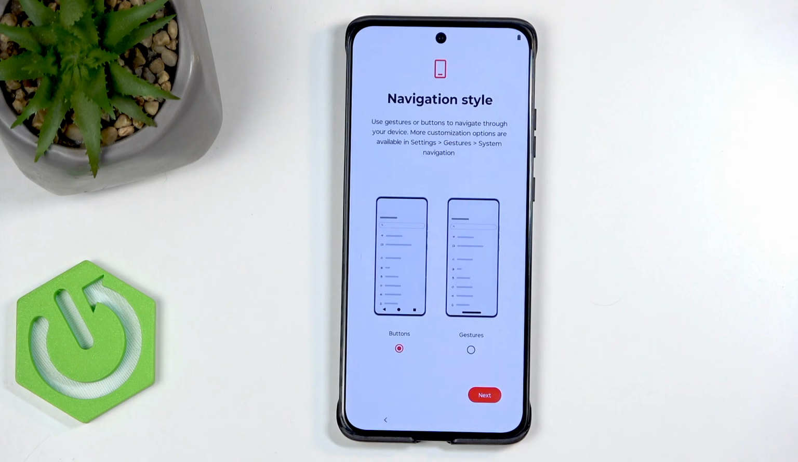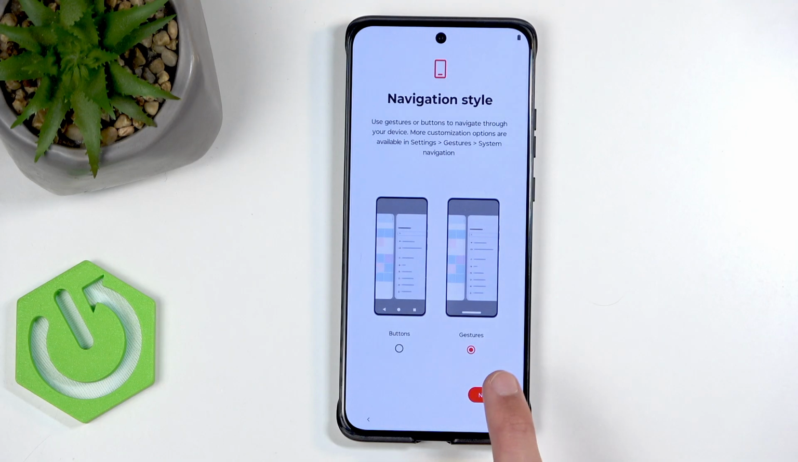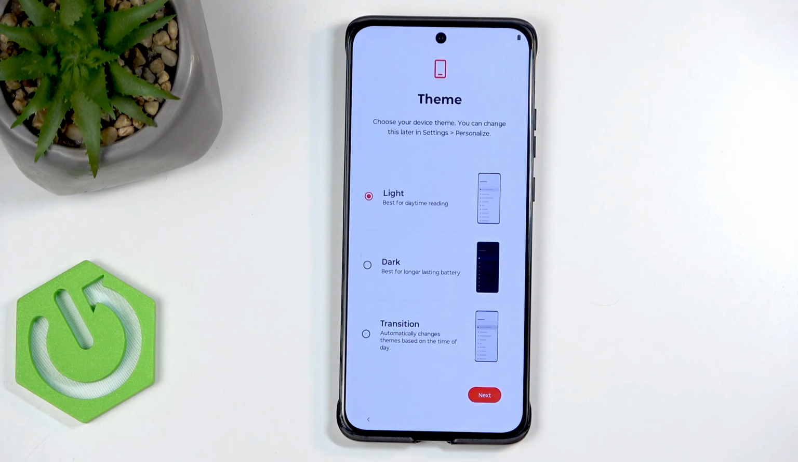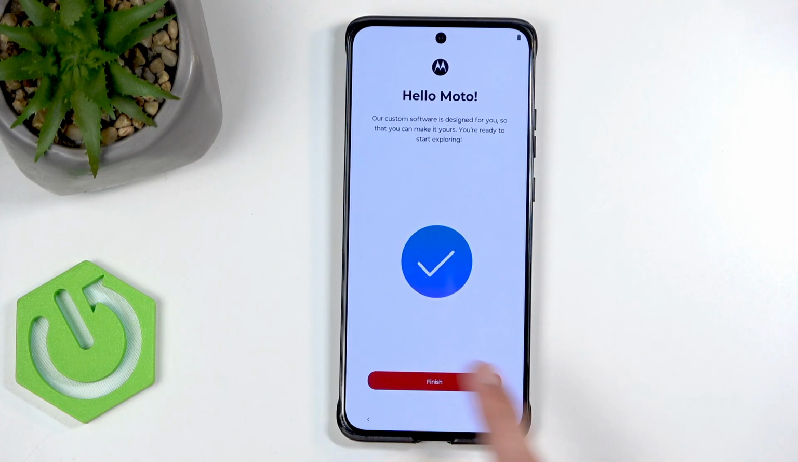Next, we have navigation style. So we have gestures and we have buttons. Obviously, I'm going to select gestures. Themes, or basically mode, light, dark mode, or transition. Transition basically switches from light to dark mode based on time of day. It's a great option if you like both of these options at the same time in a way. So during the daytime, you prefer light mode, during the nighttime, dark mode, then select this one. I will keep it in light mode. And we're basically finished.